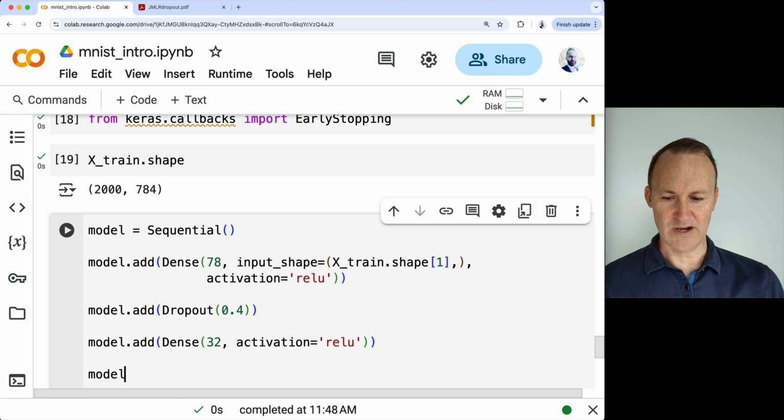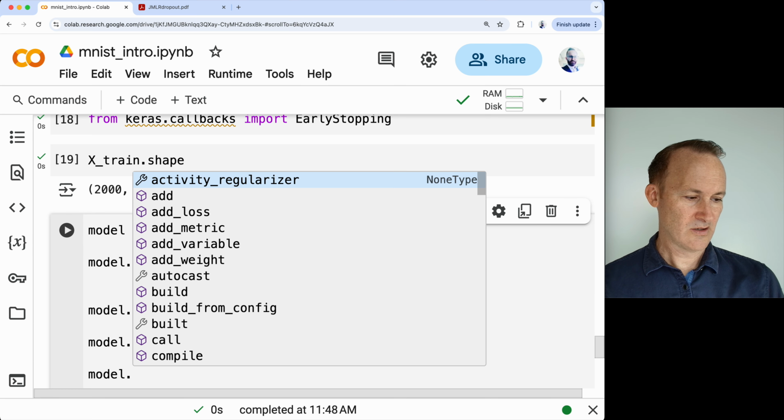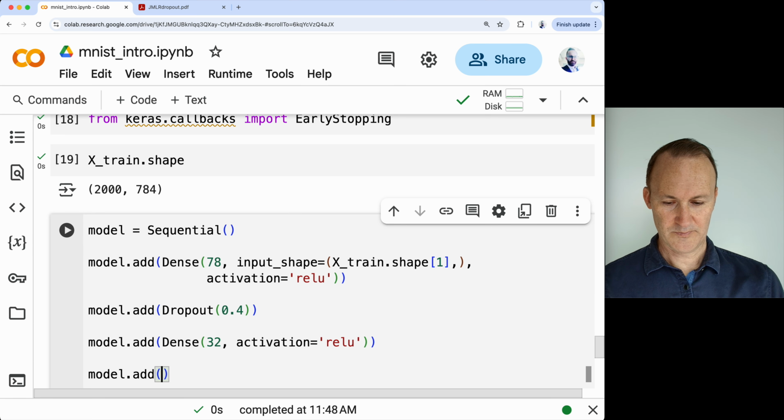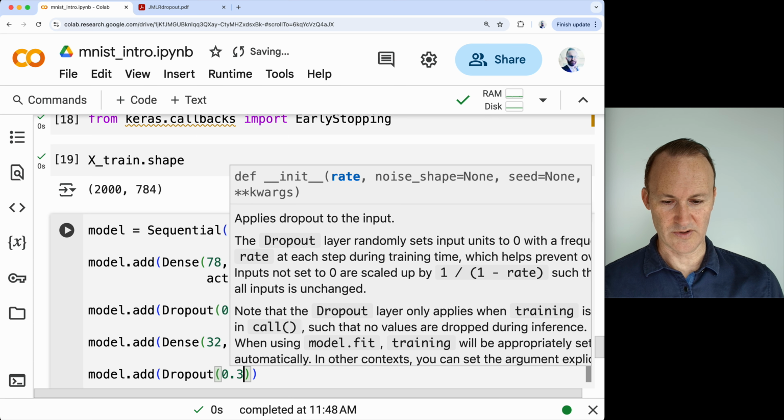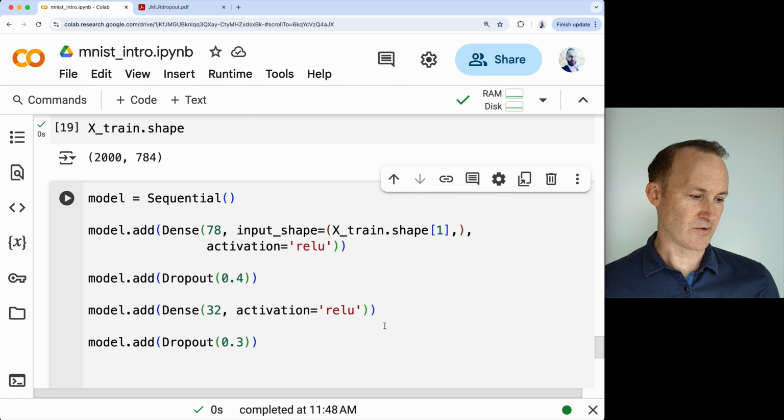And we can drop out some of these layers as well. So model.add dropout. And then I'll go with a slightly smaller value, say 0.3. So we'll keep more of those.